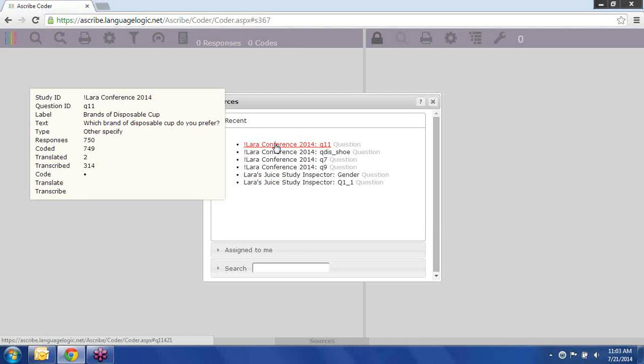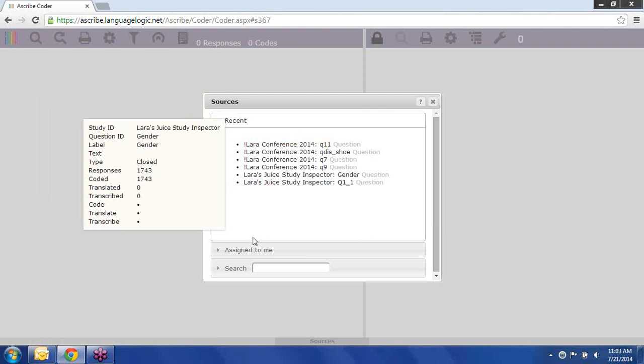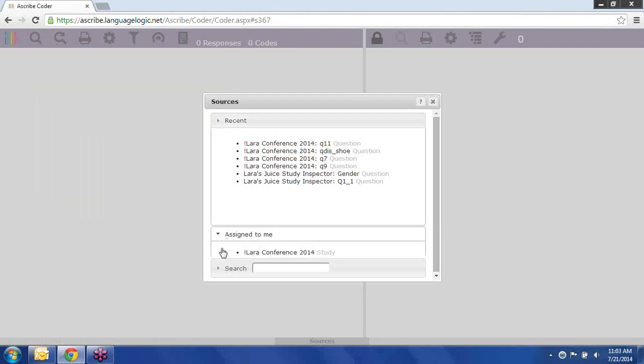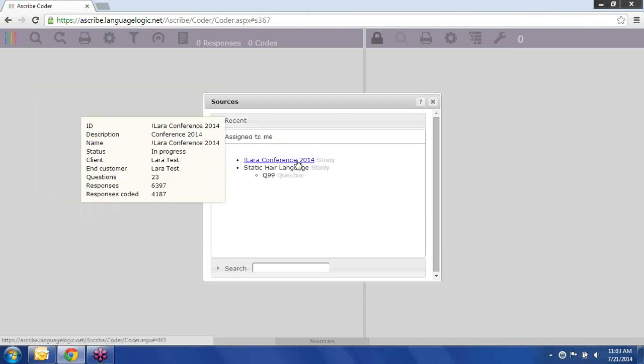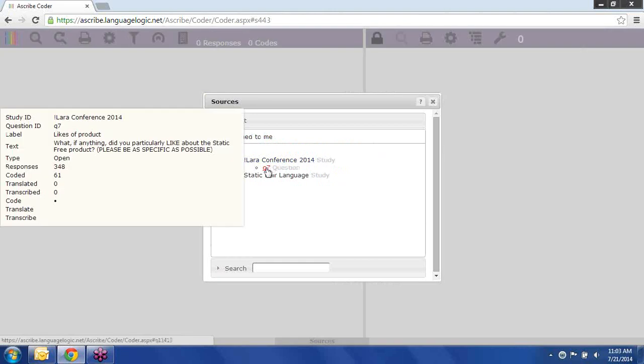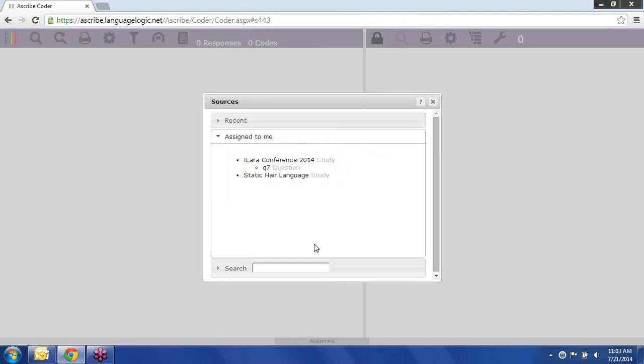If I hover over it, it gives me information about the study and the question. How many responses, how many are coded, how many are translated, transcribed, and so forth. All right? When I navigate down to the assigned to me, again, what we see is the study information. When we click on that, then we see the questions that are actually assigned to us.